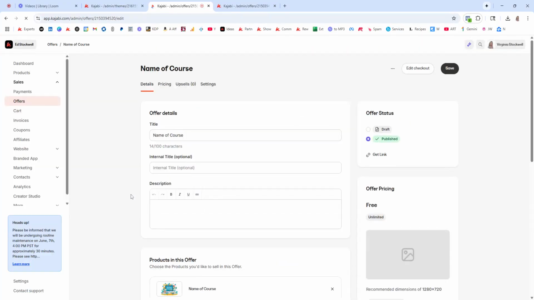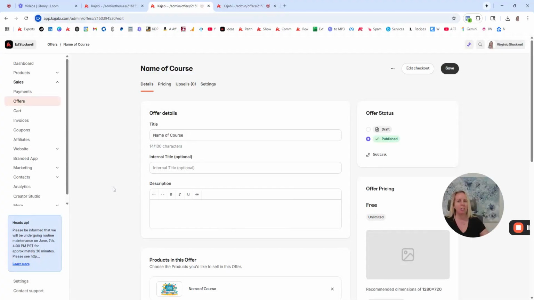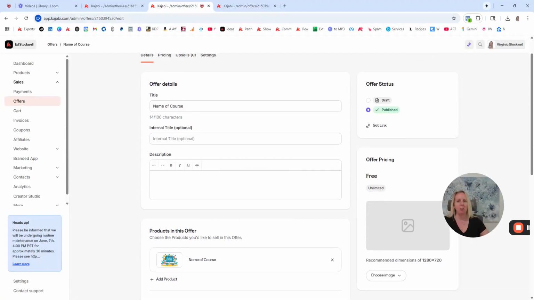And here we are in the back end. And then to get to that checkout page, I just click edit checkout and this page opens up. So let me go back to the back end here and explain this back area. So obviously we have the title that everybody sees. Then we have the internal title that only you see. Then we have optional description if you want to add it here.